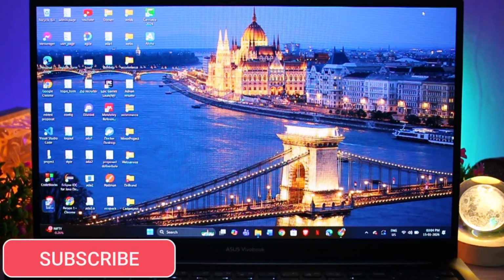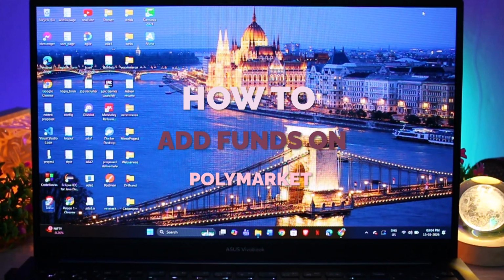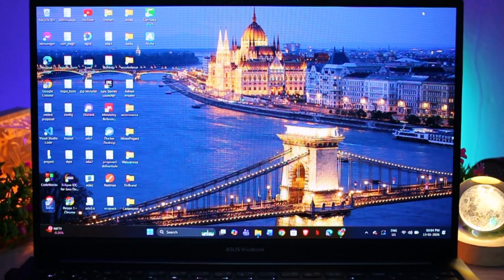In today's video, I will show you how to add funds to Polymarket using a PC. Let's get started. To add funds to Polymarket, you need three things: a crypto wallet, USDC, and the Polygon network. On your PC, open your web browser and go to MetaMask.